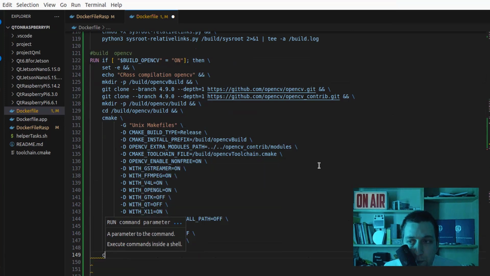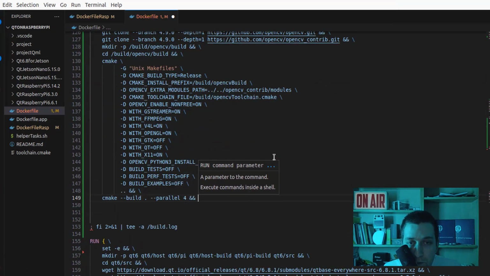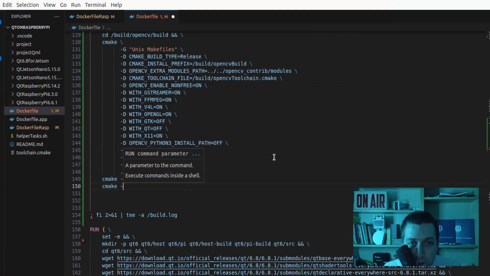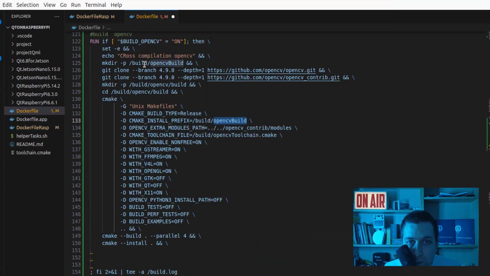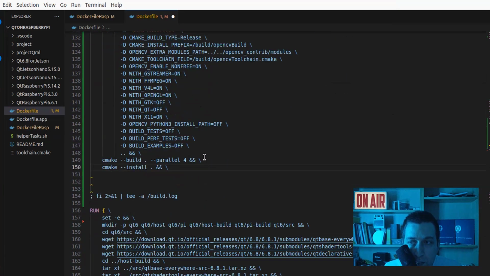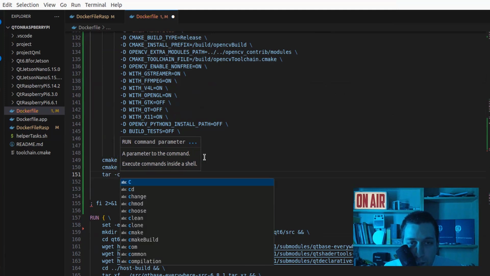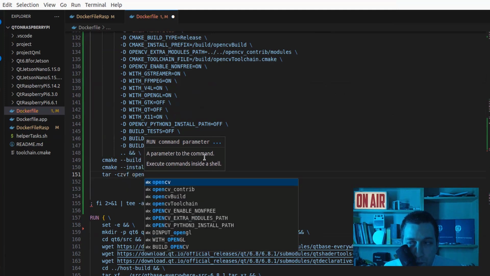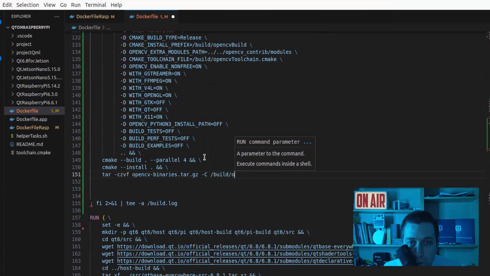Then we need CMake build. We need to build this right now with parallel execution. 4, if you have 4 CPU cores, it will be in the image anyhow. It's okay. And CMake install here. But be careful, the installation will be in here, right? In the OpenCV build directory. That's why we created this directory in the beginning. And that is it actually. Now we simply tar this directory, -c, as I understand, zvf. You need to give the name for the tar file. I'm going to say opencv-binaries.tar.gz -C build OpenCV.